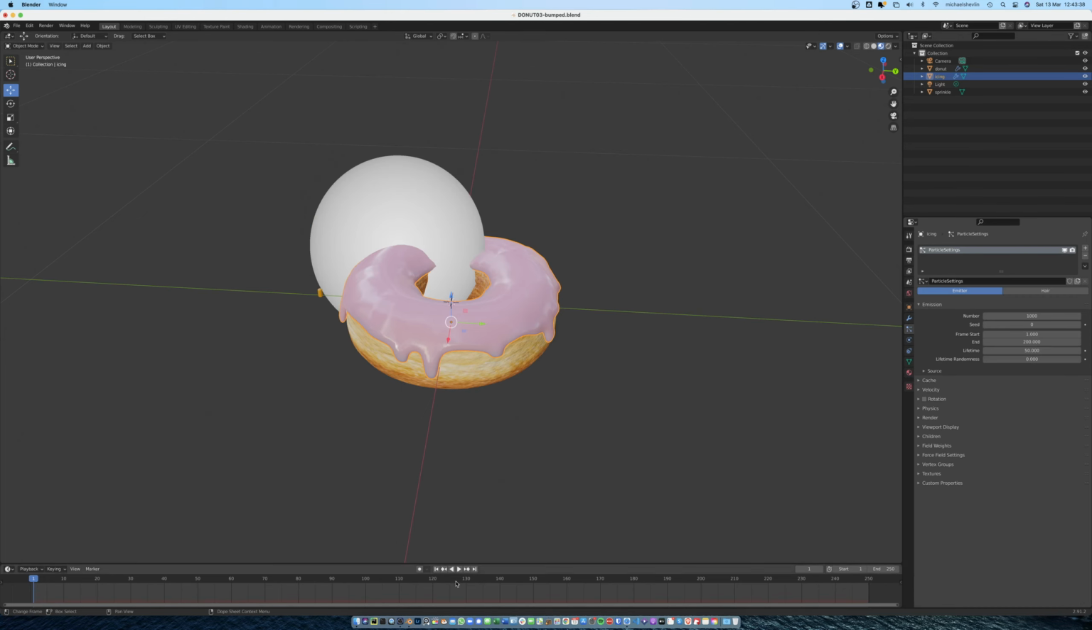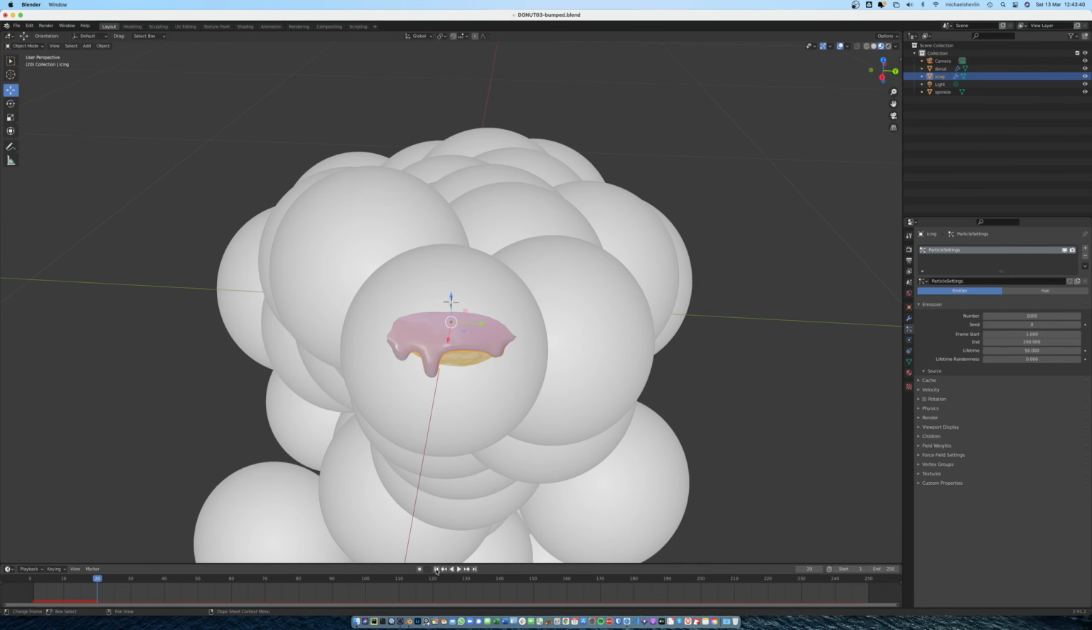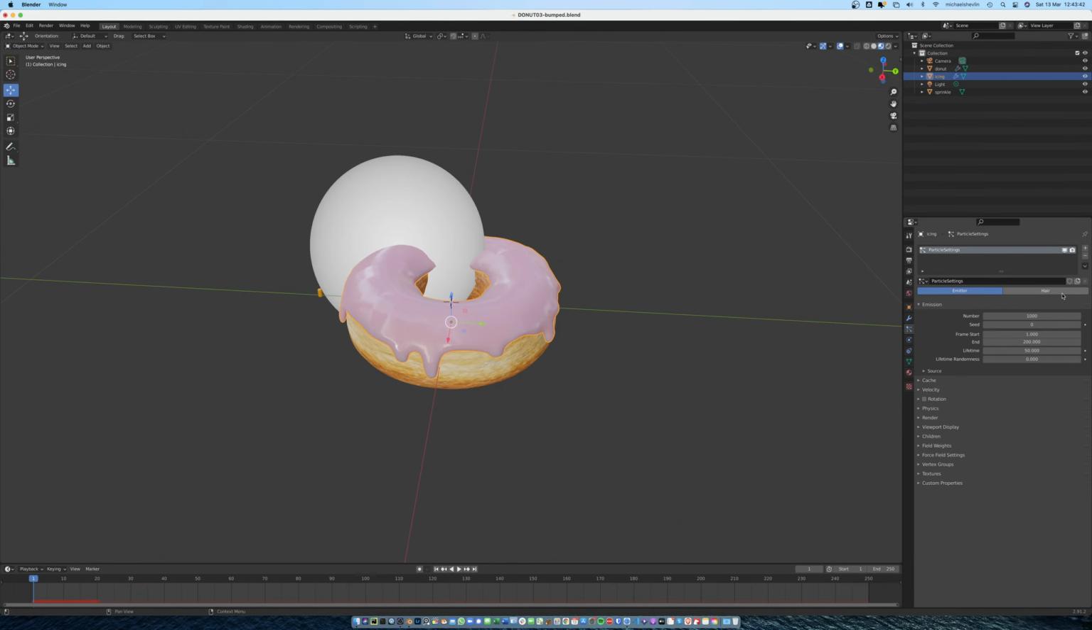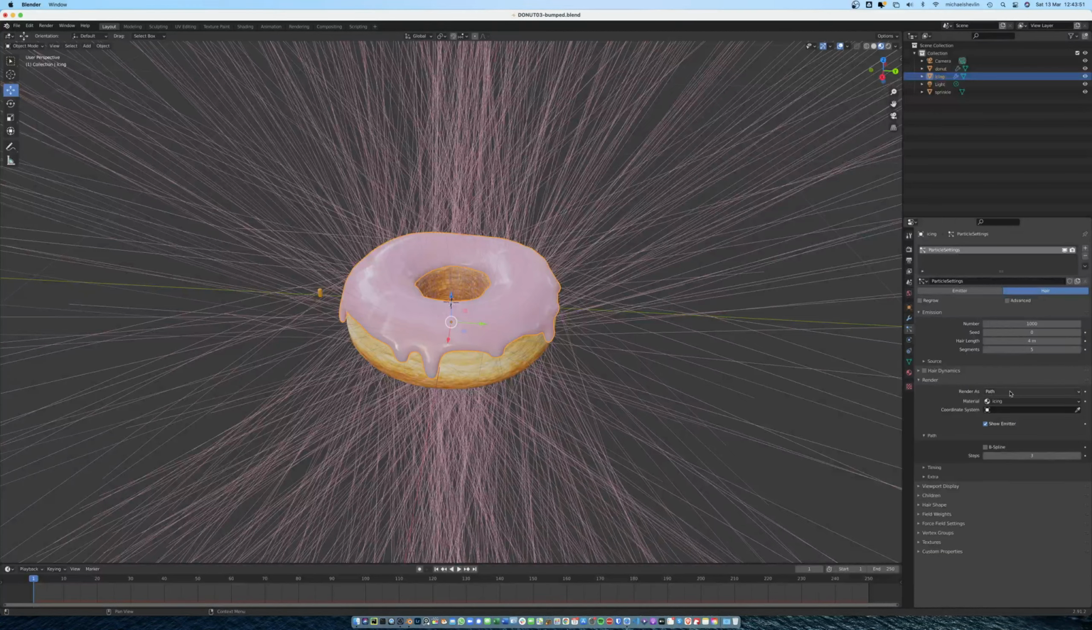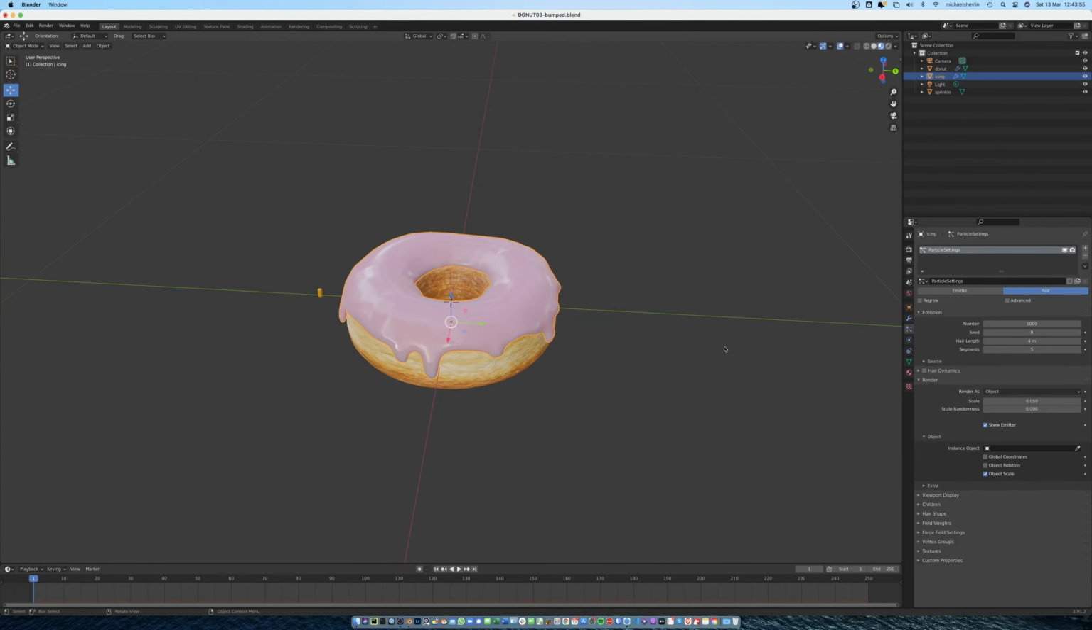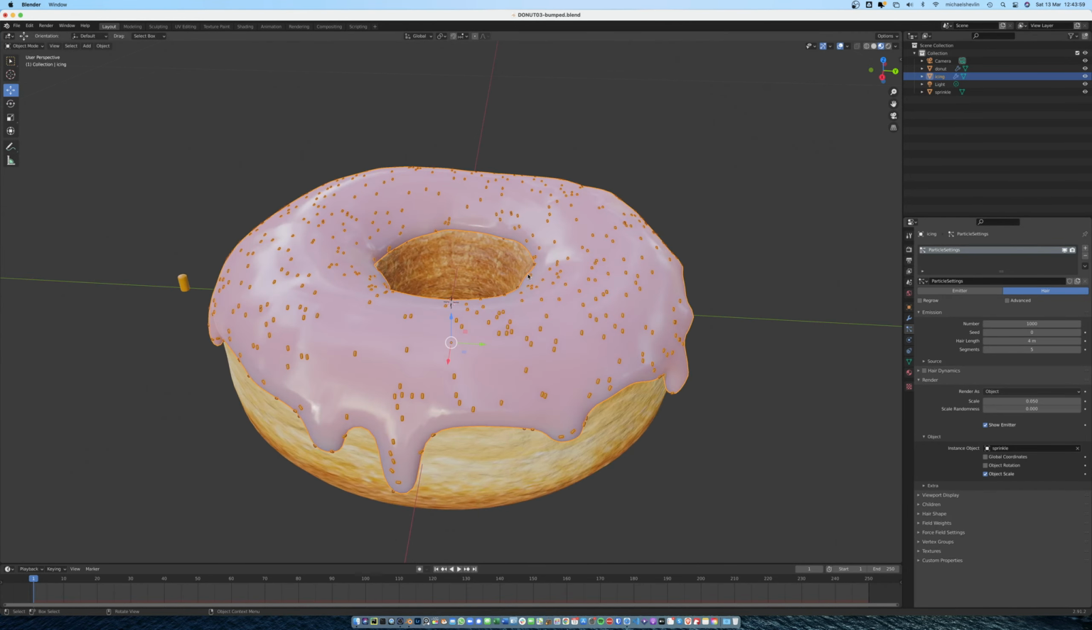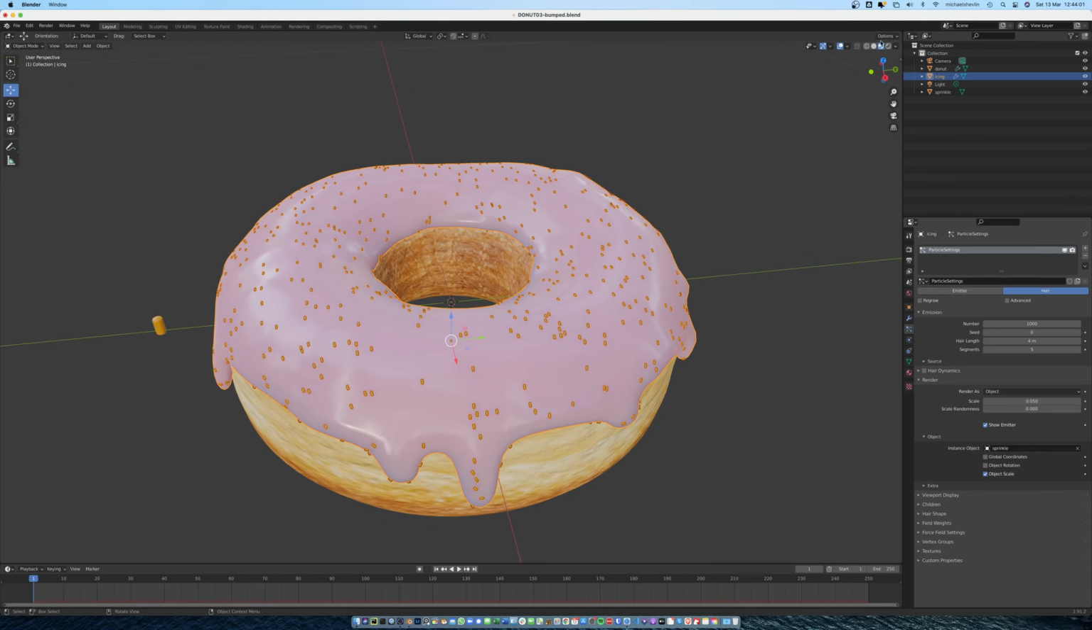And what you'll get is all of these sort of ping pong ball things, which is not really what we want. What we want is hair. So if you turn that on, you're going to get hair everywhere, which looks a bit weird. And then what we're going to do is change the way it renders. So at the moment it renders as a path, and we want to render it as an object. And the object we want to use is the sprinkle. So now you can see them everywhere, they're all over our object.